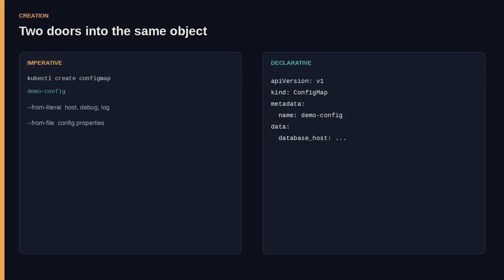Creation is where the story becomes operational. In Kubernetes, you can make a config map with kubectl commands, the imperative path, or with a YAML manifest, the declarative path. Imperative is a spoken sentence, do this now. From literal values, the command is kubectl create configmap, a name, demo-config, then 3 from-literal flags. Database host set to 172.138.0.1, debug mode set to 1, log level set to verbose. The cluster answers with a single confirmation, config map demo-config created.